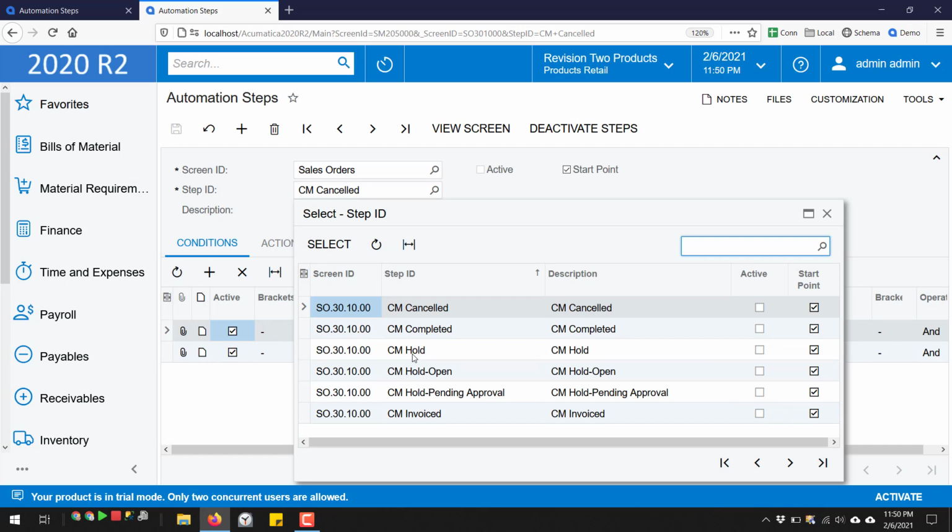But I think in the future we might see the new workflow engine as it marches through the modules. I think we might see the same thing happen as we've seen with automation notifications going away, being replaced with business events. I think we might see automation steps going away, being replaced with the new workflow engine. So we'll see what happens there. But for sure in 2020 R2, we've got now business events replacing automation notifications.